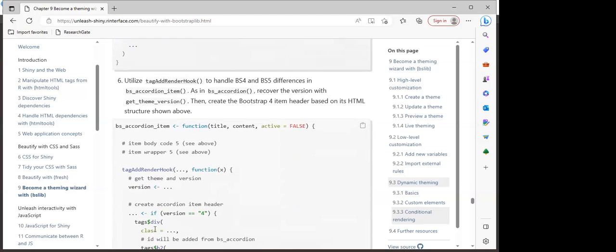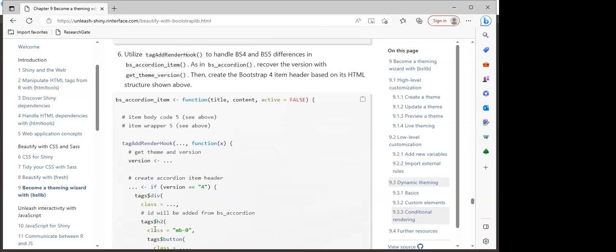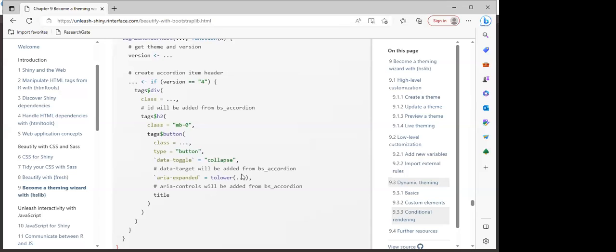Then the BS accordion item, which has the same syntax, is a function that I think takes three arguments. Then they have the add render hook, which is version. We need to specify the version. Then they look at the tags, $, which is header 2, should be of class MB0. Then aria-expanded, which is to lower dot. Then we pass in the title.